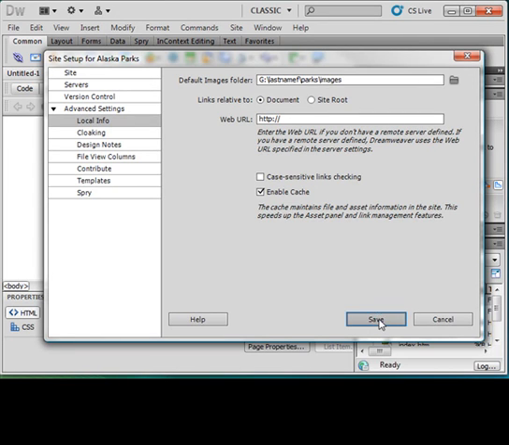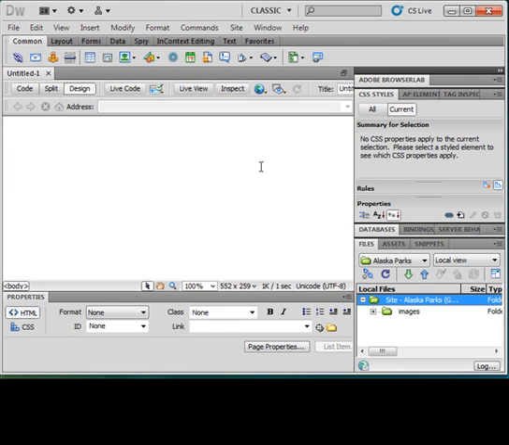I'm going to click Save. When I click Save, and I'm taken back to the Dreamweaver CS5 main screen, I should see over in my Files pane that the site that I've defined is Alaska Parks. In the local files, I should see Site Alaska Parks, and inside of it I should see a folder named Images. Right now there's nothing in the Images folder. Inside my Alaska Parks folder, I have the Images folder. And so that's the way it should look.